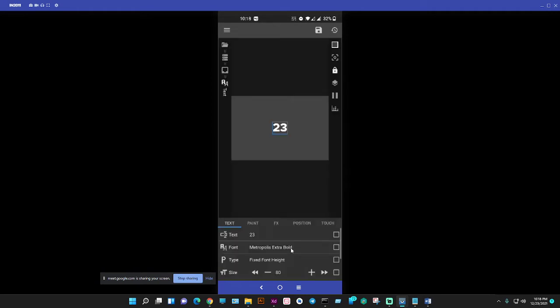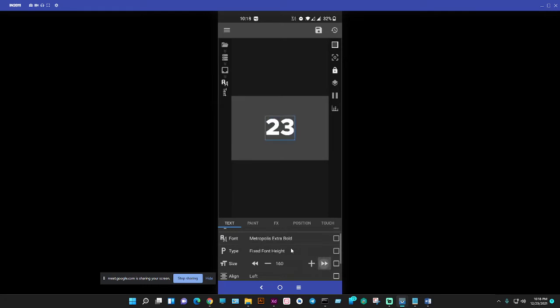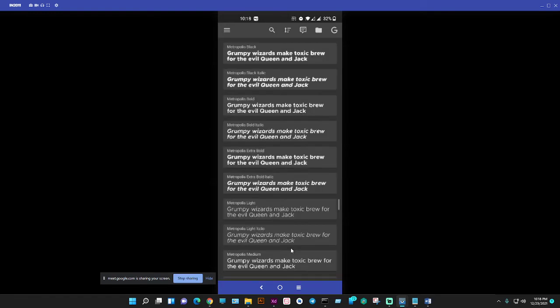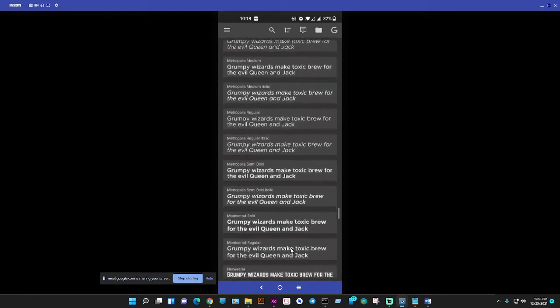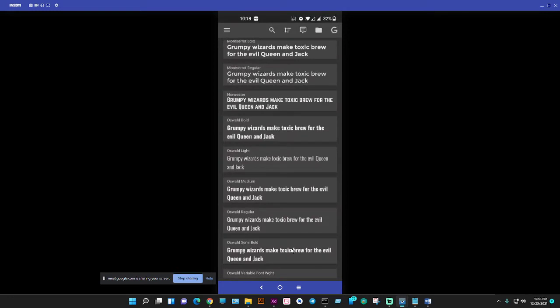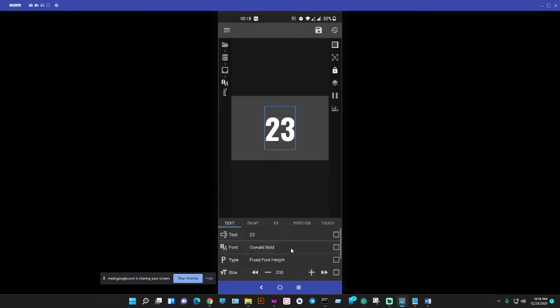I'll choose extra bold because I need it in extra bold. Okay, now I increase the size of it. 180 seems nice. Let me change the font to something else. Let me change the font to Oswald. Okay, Oswald seems nice. Save.